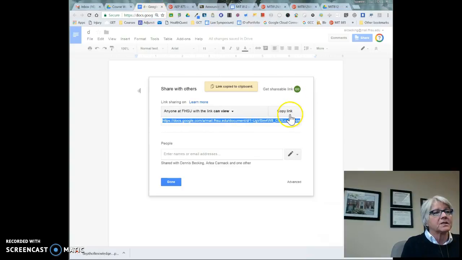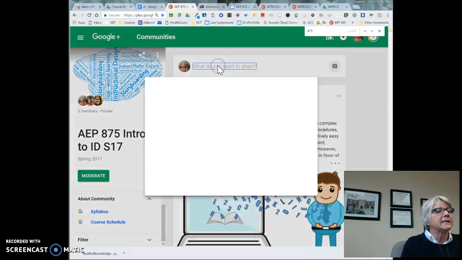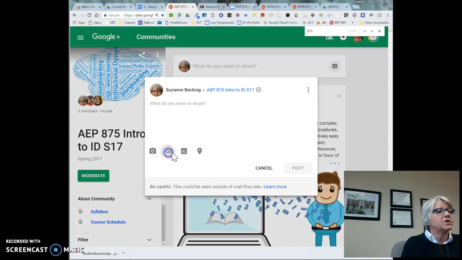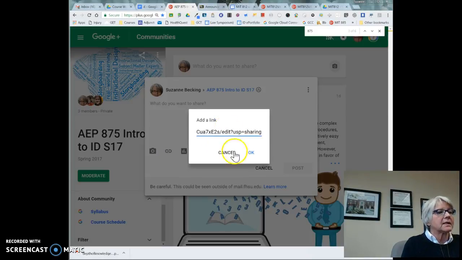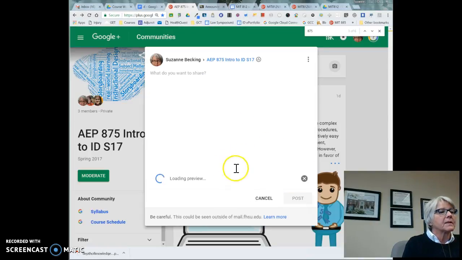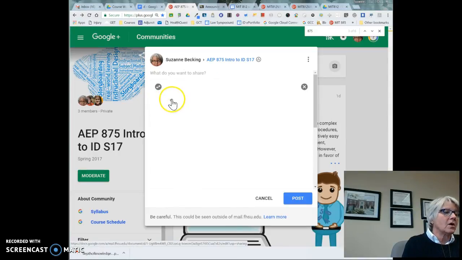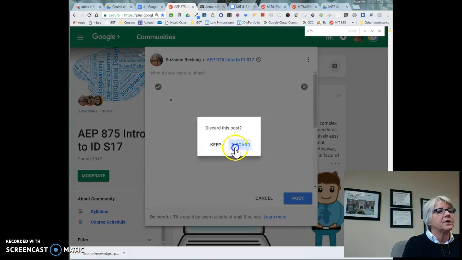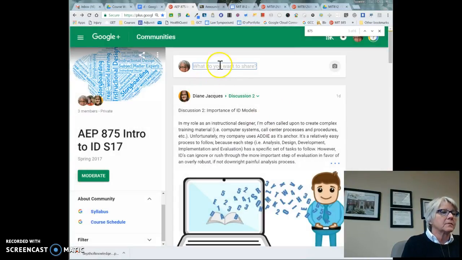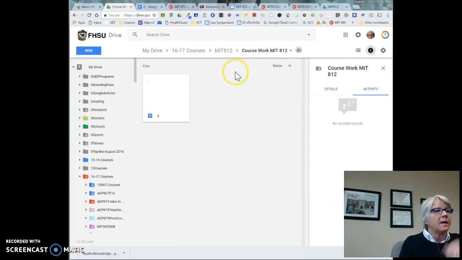So you copy that, you just click that, and it copies it to your clipboard. And then you can go up here, and when you choose to share it, you click that, you say OK. And notice that the link comes up. This is all that was on my document. And then you click Post, and it will show up in your course. I'm in the wrong course right now, so that wouldn't be too good. So that's how you do that in terms of creating a document and then linking to it.